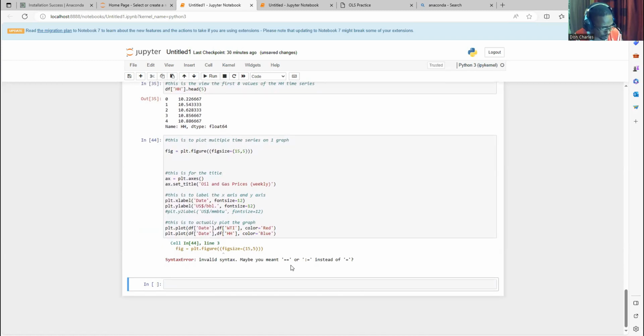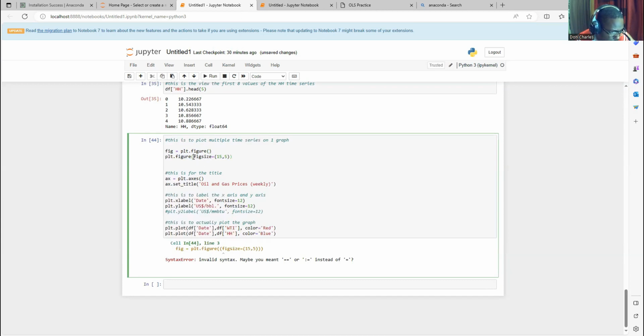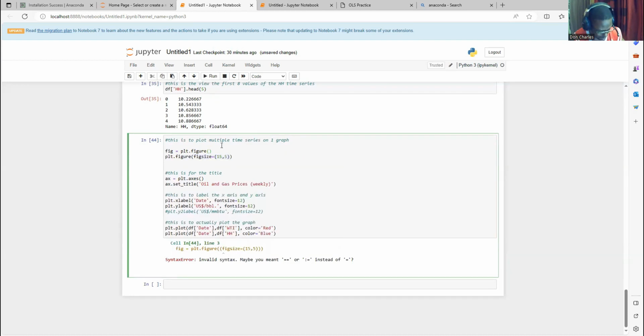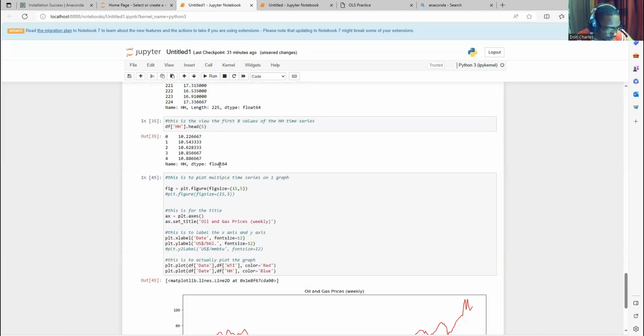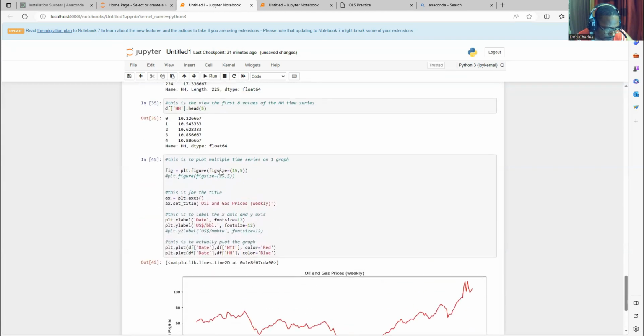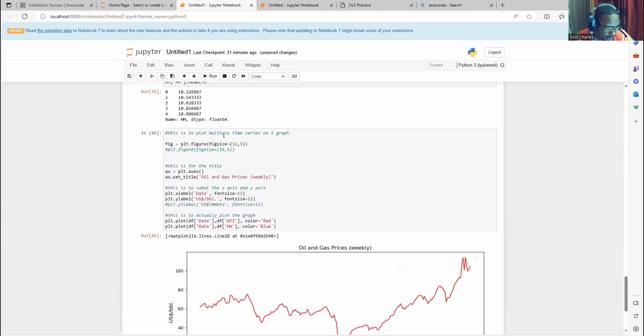Something was wrong. Oh, I think we put two brackets in. You know what, I'll just put this, run. All right, this is working. 15 is kind of wide. Let's put 12. I put 10.